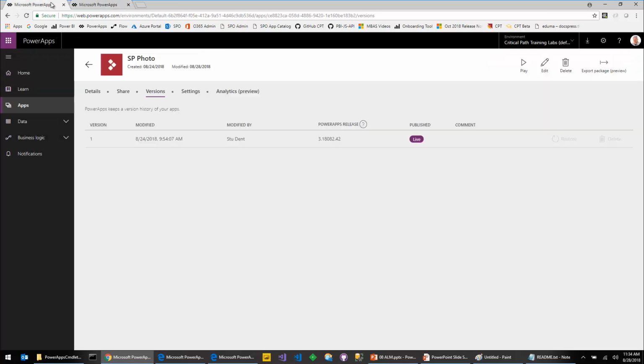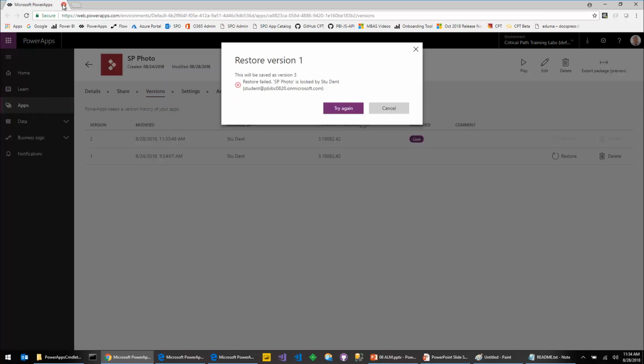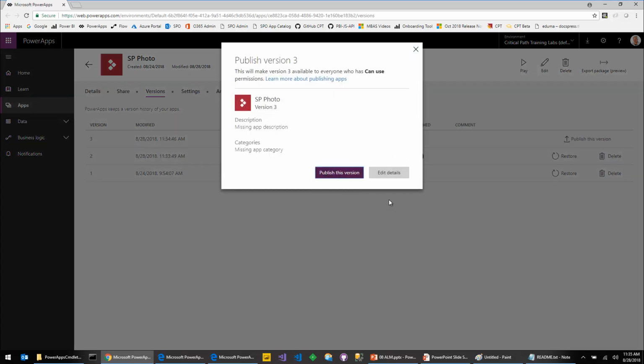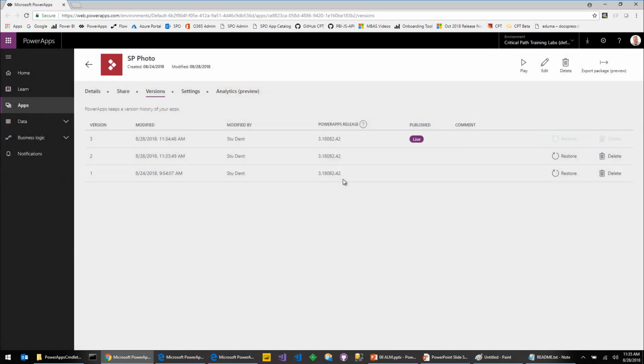As long as I close some of these down, I should be able to try one more time. And now it is restoring the app. What you can see is that it now is version 3, but it is a copy of version 1. So we've kind of reverted back inside there. Then you can go ahead and test that version. It's not live yet. People are still using version 2, but once I publish this version, all of a sudden they upgrade to version 3, which is basically stepping back to version 1.